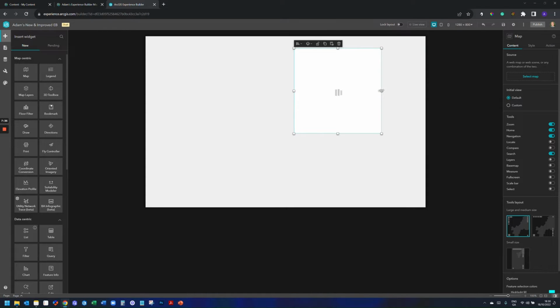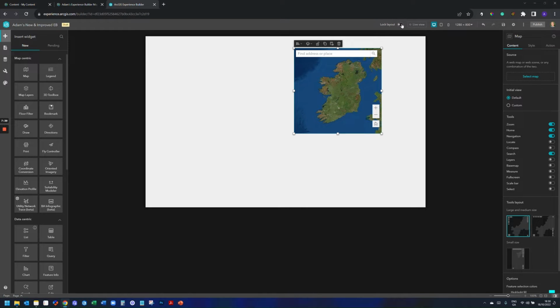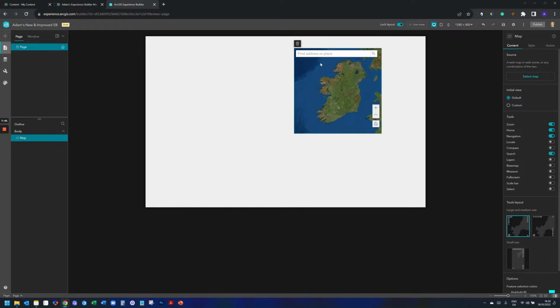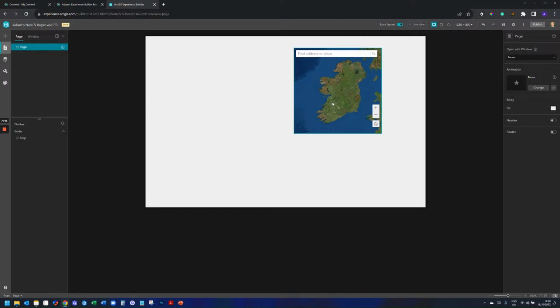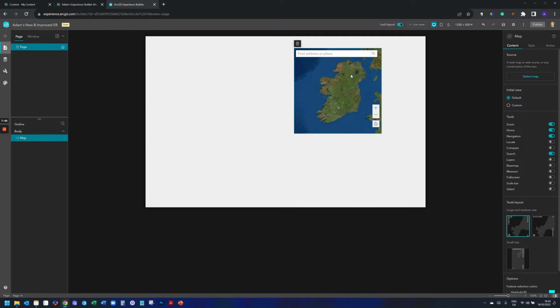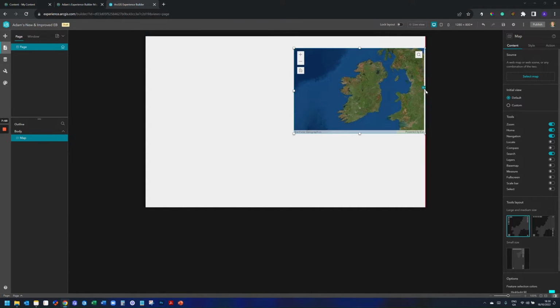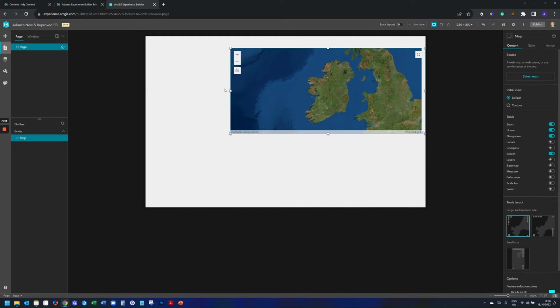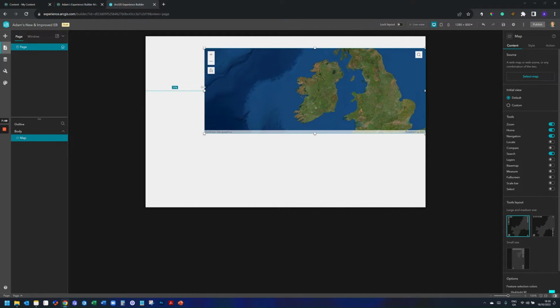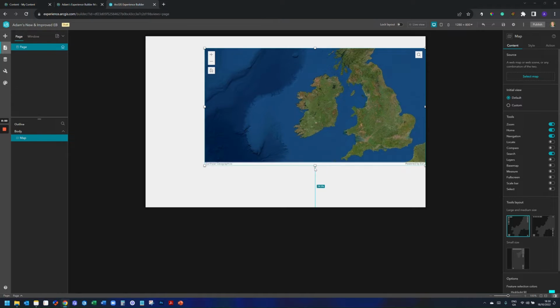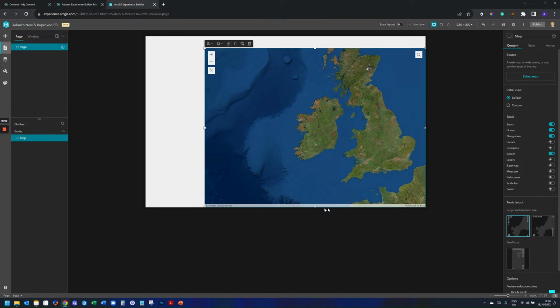So if I just want to go here, an important thing up the top then, so I can go lock layout, which means that is locked. I can't do anything. I'm furiously left clicking this map element and it's not going to do anything. I can't resize it. Okay, so lock layout, really good for when you're reaching the end, I would say, of your development within your Experience Builder.